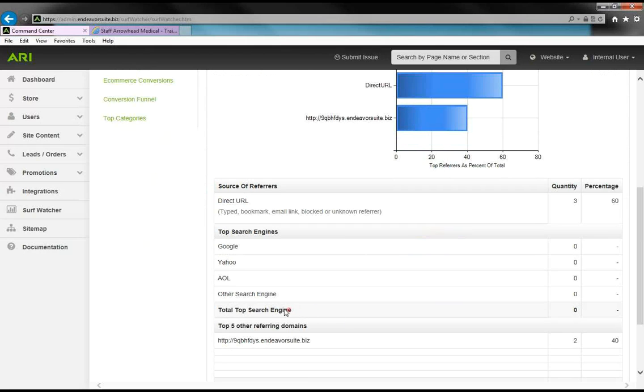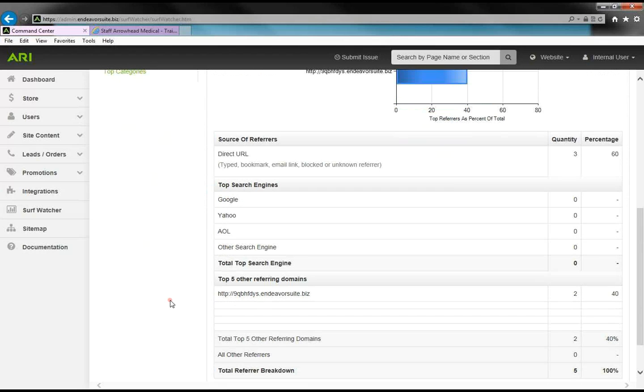And then you could compare that against how many folks are getting to your website through search engines. It's also going to list out the top 5 referring domains. So if there's other websites out there that are linking to your ARI site, you'll see the top 5 list out and see how much traffic they're pushing over.